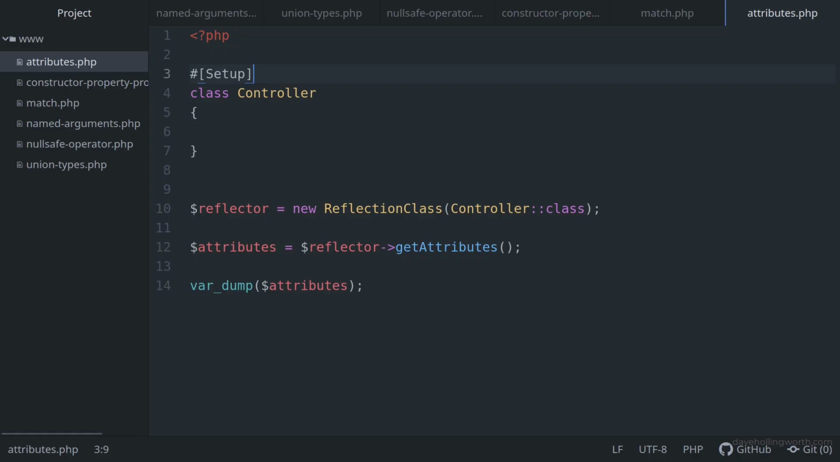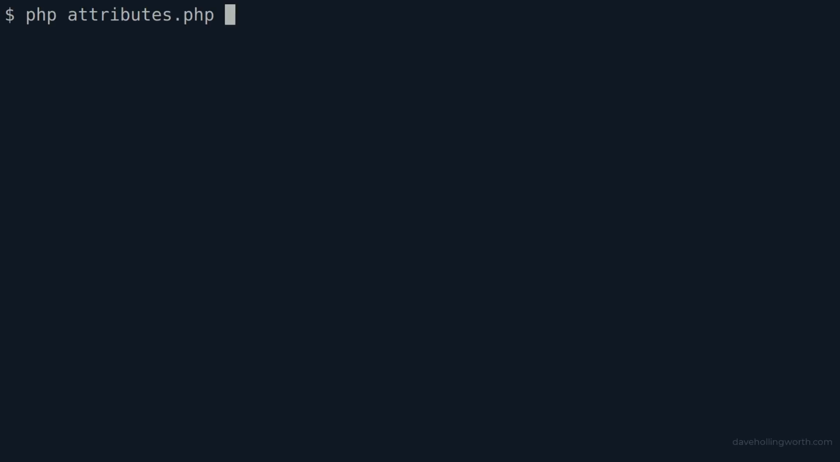Attributes are added in square brackets, denoting an array, so we can add as many attributes as we need. To get the details of this attribute, we'll access the first array element, which gives us a reflection attribute object, which we can then call the getName method on. Let's run that, and we get the name of the attribute printed out.